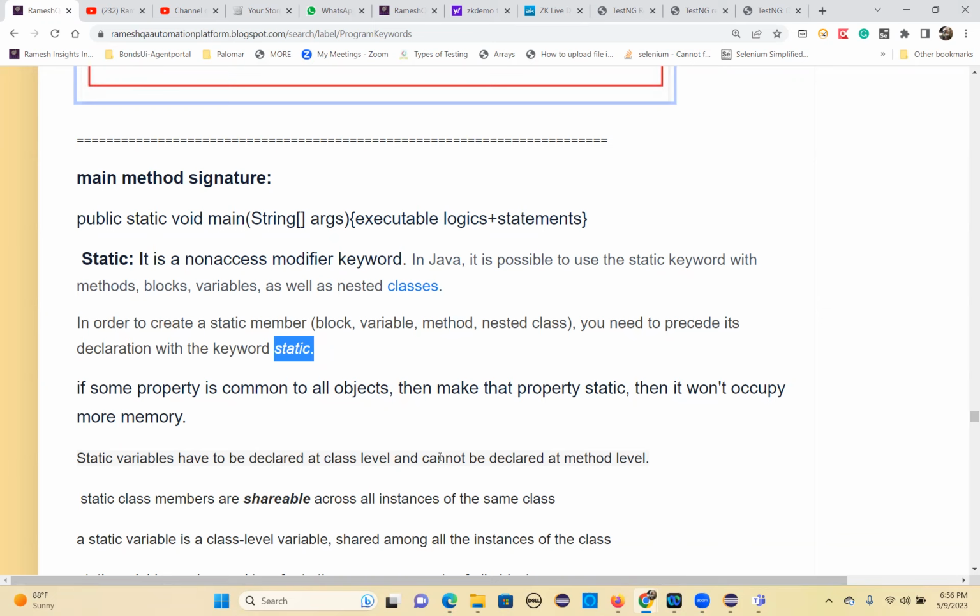You declare a static variable globally, and you can use it in any method. There is no restriction on this. It will be a global variable. If you declare a static variable globally, you can use it anywhere. In a static method you can use it, and in a non-static method you can use those static variables. That's all about the static keyword.